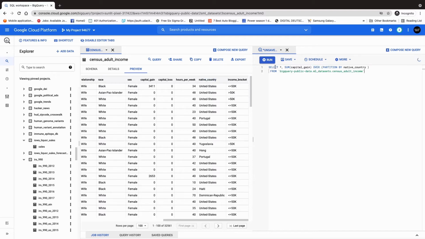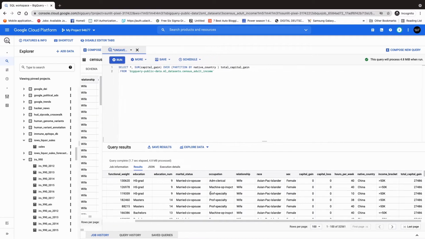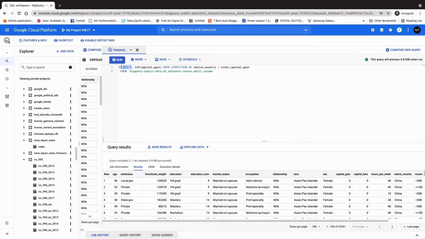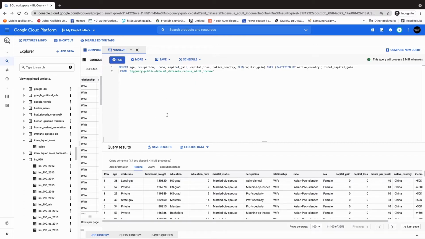So here we are having our data set, and then we can run this for the first time and see what it gives us as our result. So here we have the total capital gain. When we run this query, what do we see? We have a query that has an extra column, right? So this is select star and now having some extra columns. If we would like to limit it to a certain number of columns, maybe the ones we selected in the last video, we could just bring it here and put this. So here we are going to select the age, the occupation, the race, the capital gain, the capital loss, and the native country, and then we will do our window function here, right?